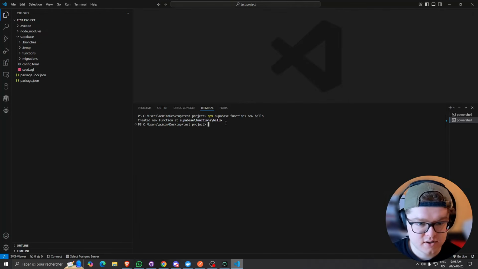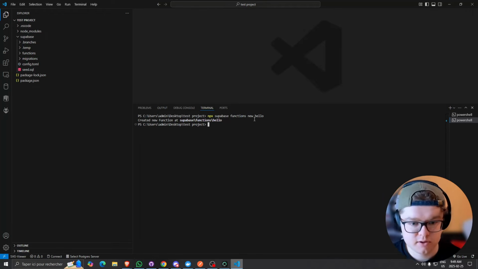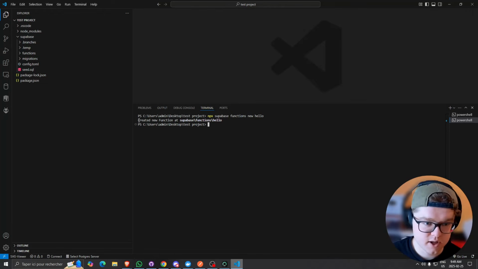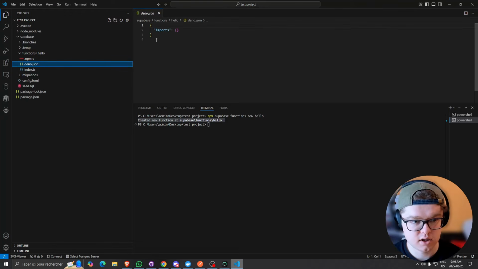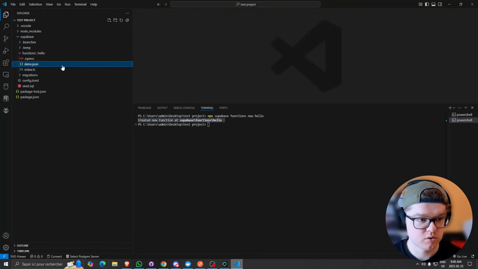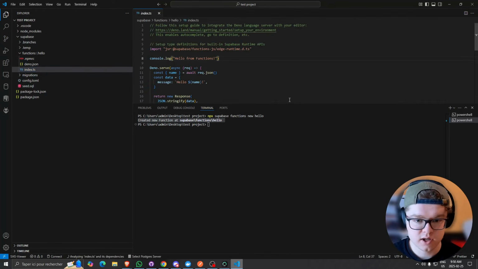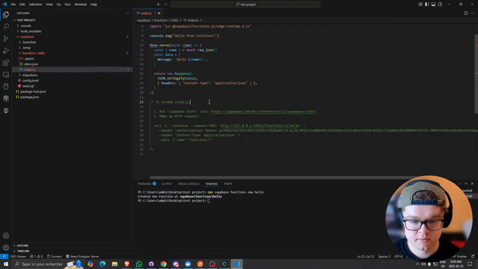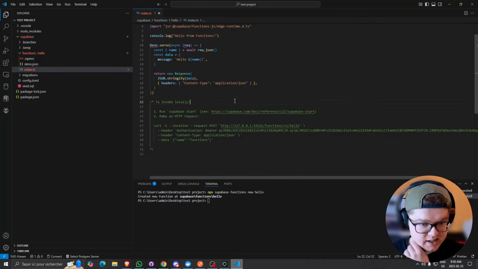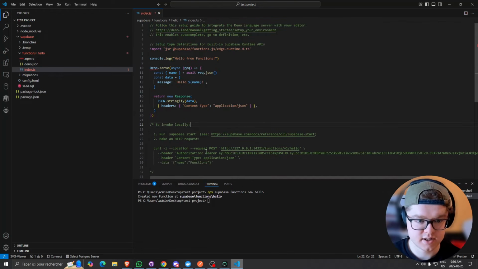So as you can see, we ran npx supabase functions new hello, and we got a message: created new function at supabase/functions/hello. It created the JSON file, which you don't need to know what it does, and it created this example file, which is the first function. And it also tells you how you can run it locally.